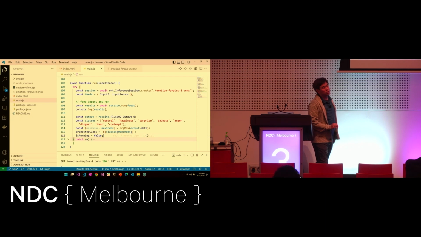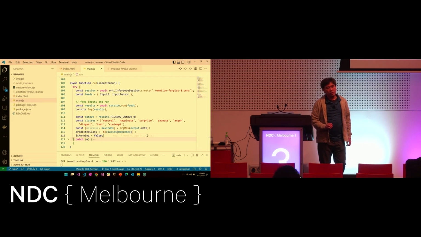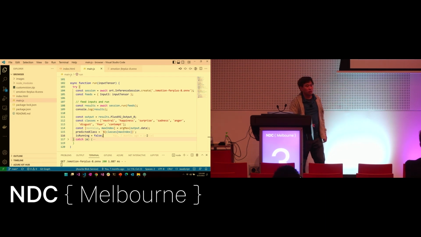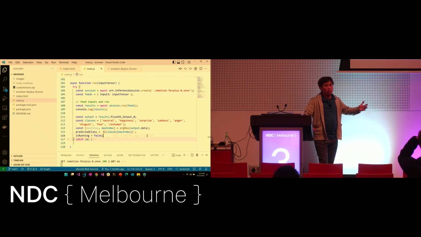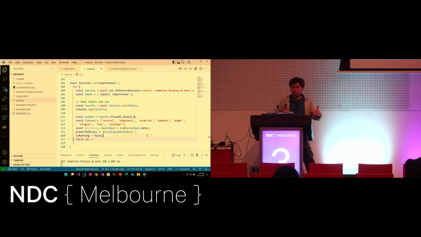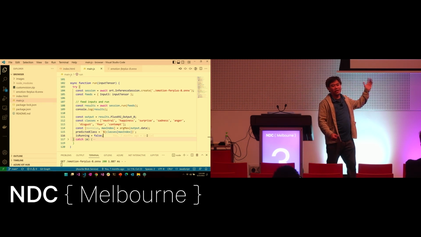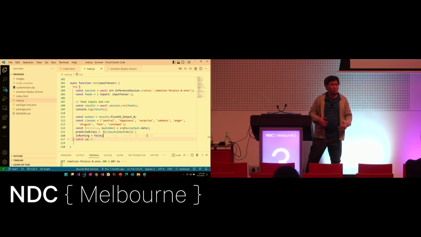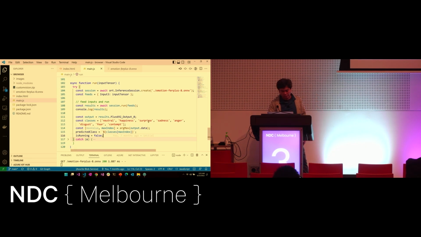Can we reuse? Yeah, you can reuse that session once you loaded it in memory. In this case, since this is the simplest example I can find, I can just load it as I go. Yeah, definitely. Okay.